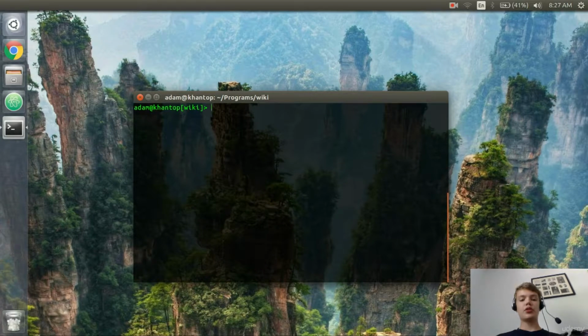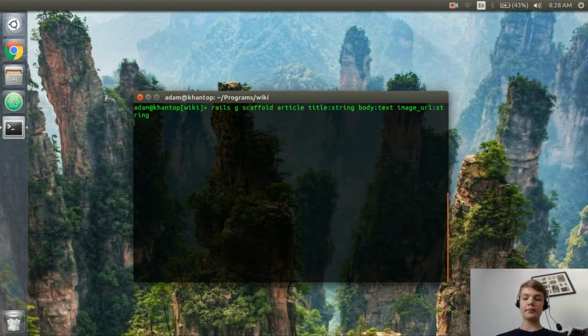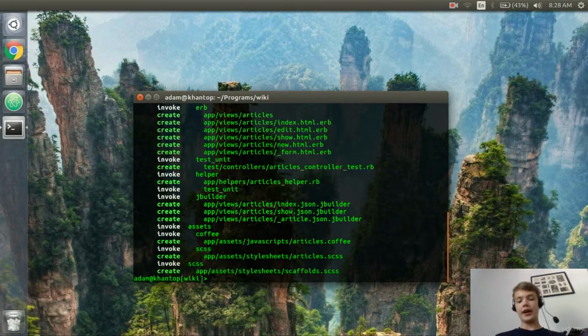And next we are going to generate the scaffold, which will be the core of our application. So I'll just type in rails generate or g scaffold, and we'll have the model be article with a title, which I will put as a string, a body with text, and last but not least, image_url with a string once again. So we'll run that ridiculously long command. And now that that's done, all we have to do is migrate the database with rake db:migrate.